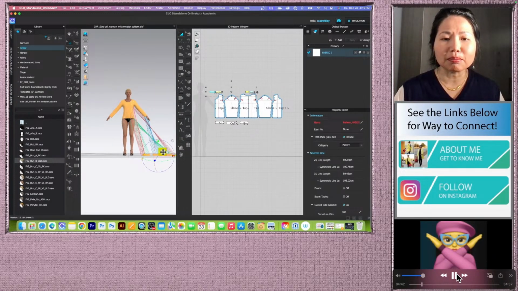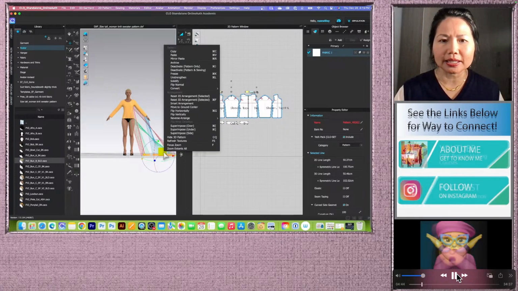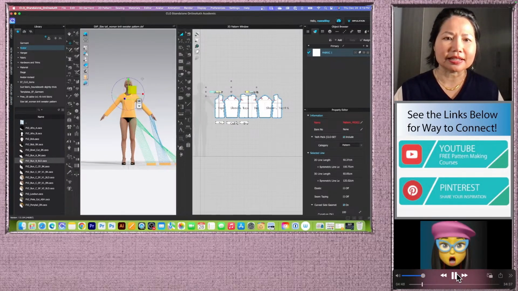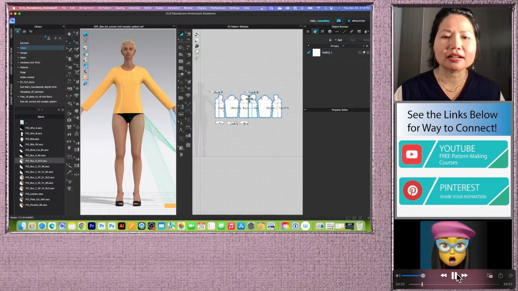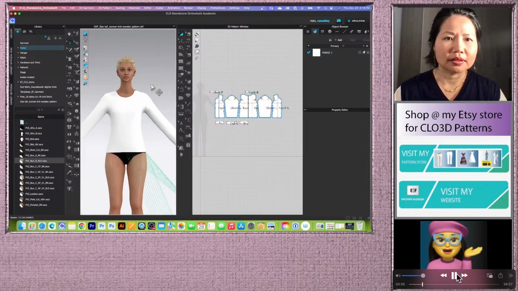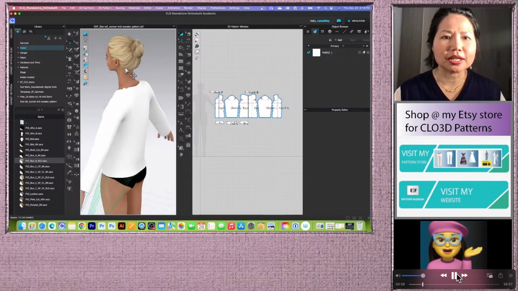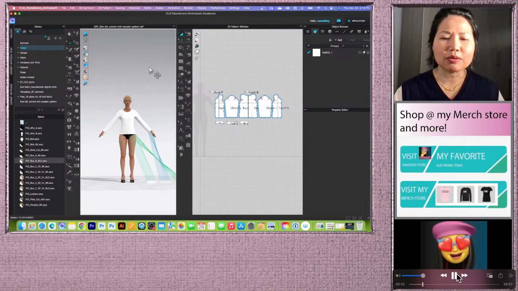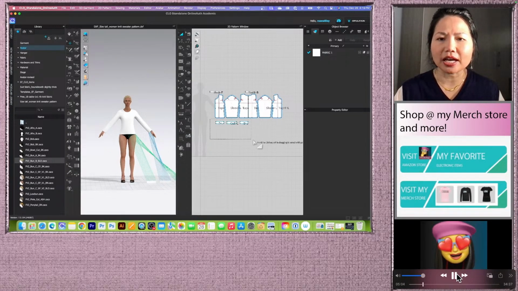We want to hover the mouse over that gizmo there, right click, and select superimpose side, just like that. Let me zoom in so I can see better. So right there, now we superimpose the side over to the neck. Now we're going to do the same with the sleeve cuff and the hem.